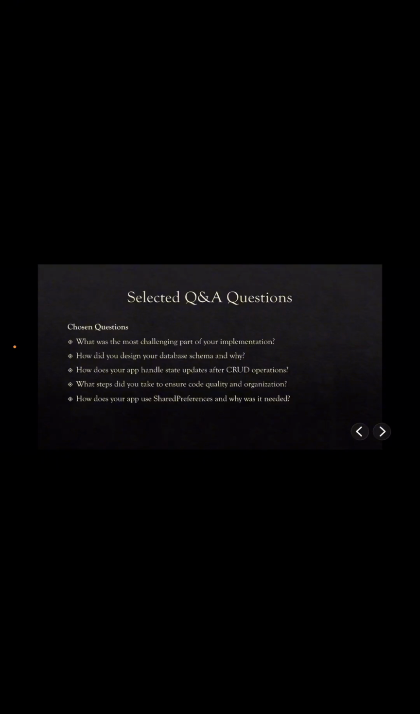What steps did you take to ensure code quality and organization? I organized my files into screens, models, and services. I used clear variable names and added comments in important areas so that the code is easy to follow.